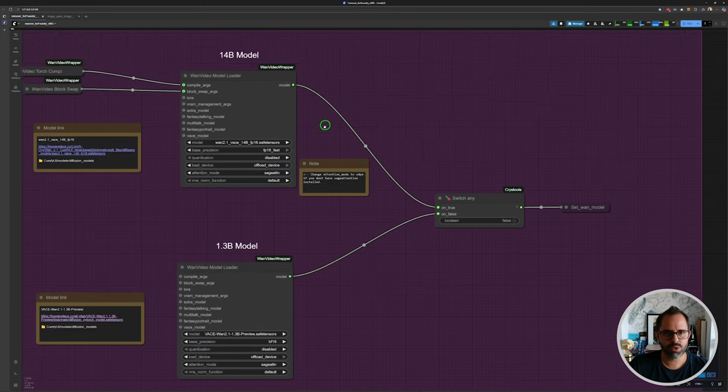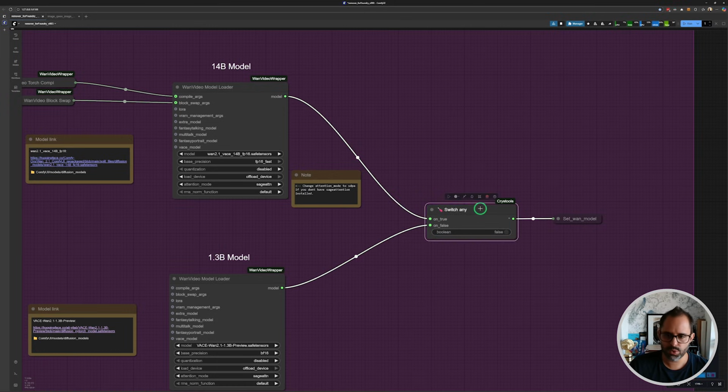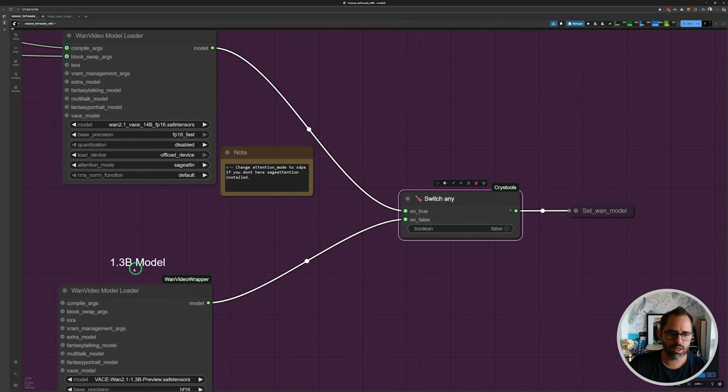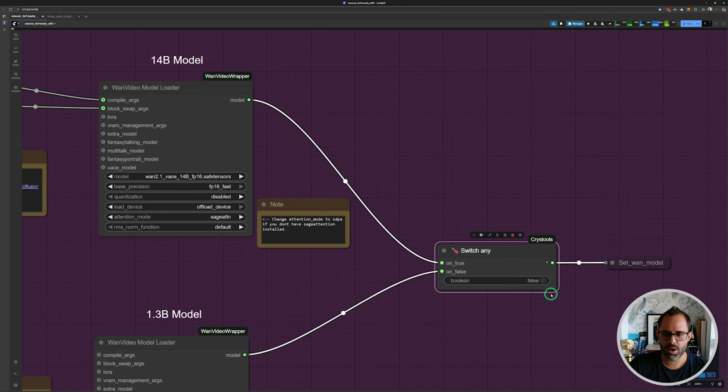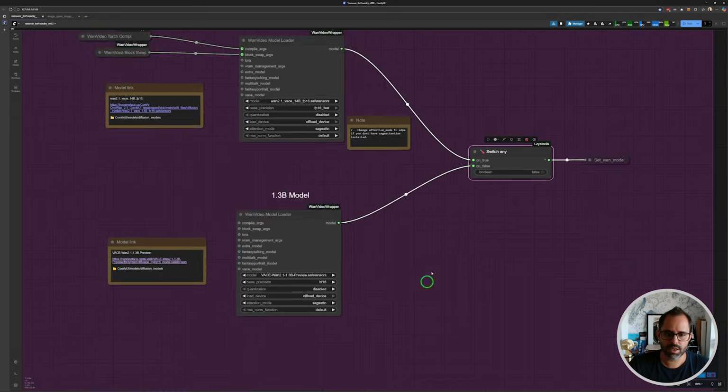And then because I have 2 versions of the model, I added a switch. So if I'm using the 1.3 billion model, I can just set this to false as I have it now. If I'm going to be using the bigger model, I can just set this to true, and that's essentially just switching the output over here. That's the only thing that this thing here is doing.